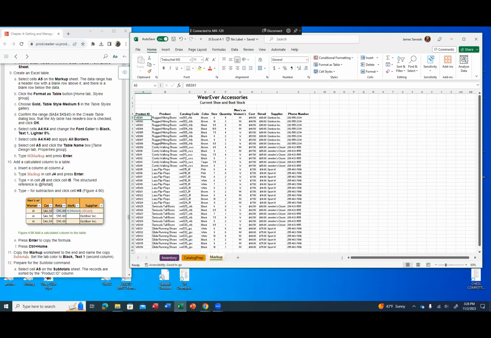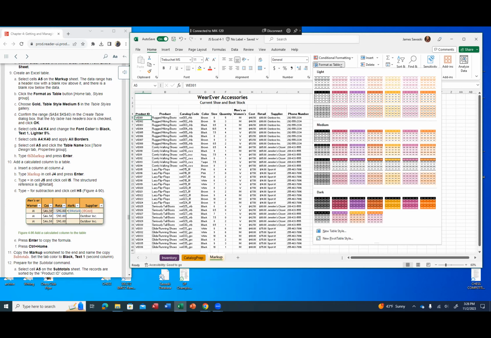Data range is a header row with blank above it. Click the Format as Table button. That's in the Styles group, Format as Table. And we want the Gold, Medium 5. So we go to Medium, and usually it's the fifth one over. Gold Table Style Medium 5.